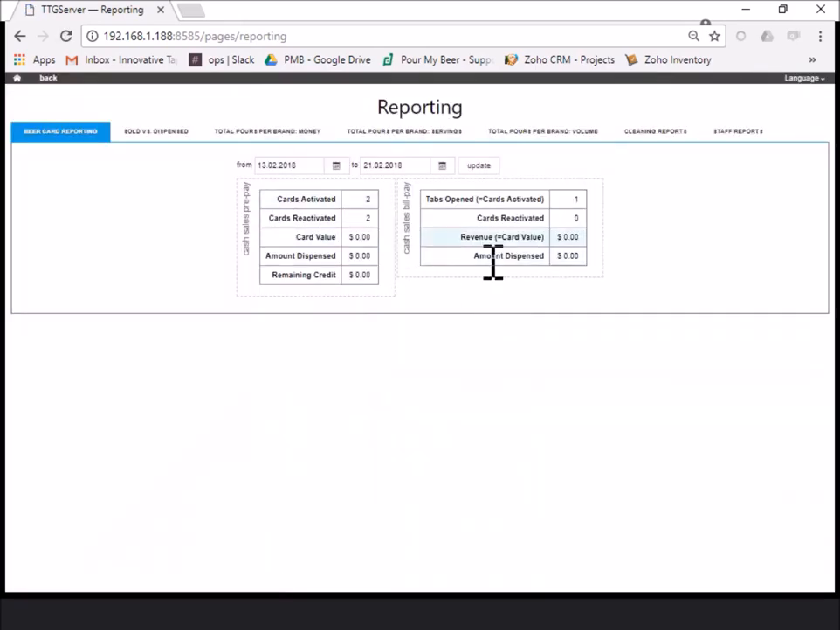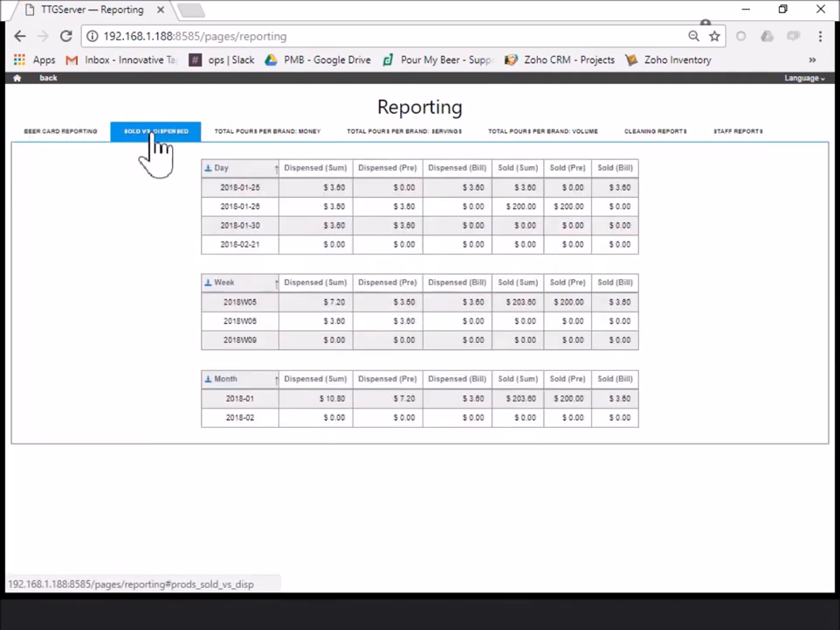Under reporting, you can get a quick snapshot from a date range by selecting from the drop-down menus and pressing update. You can also go to sold versus dispensed. This will display information on a daily, weekly, and monthly basis. Dispensed is the amount of product that has actually been poured, while sold is the amount of money that's been sold on the system. The reason that these two are different is because you can have a prepaid card that has money on it, but that has not been poured yet.